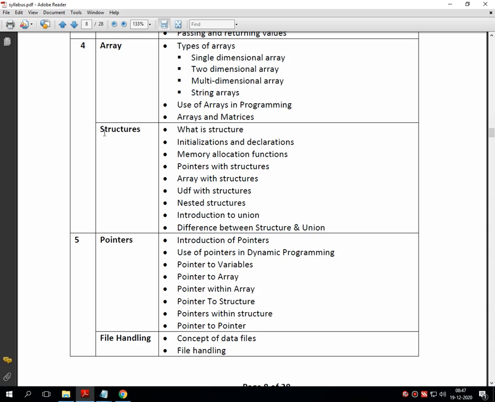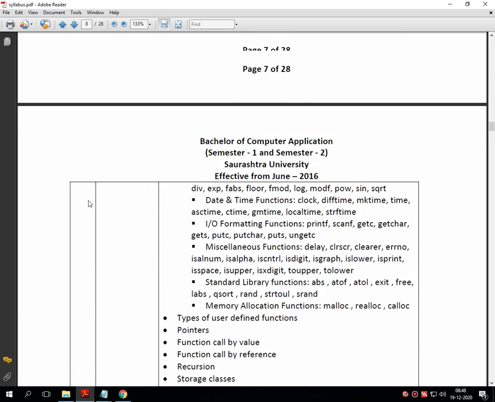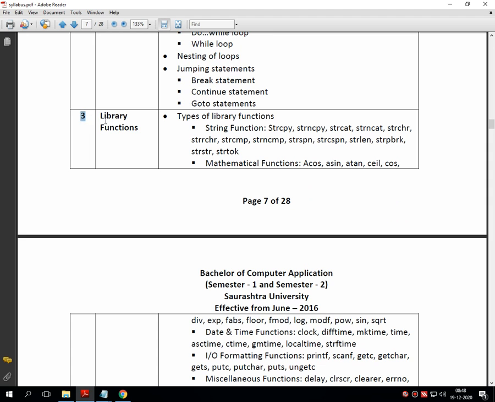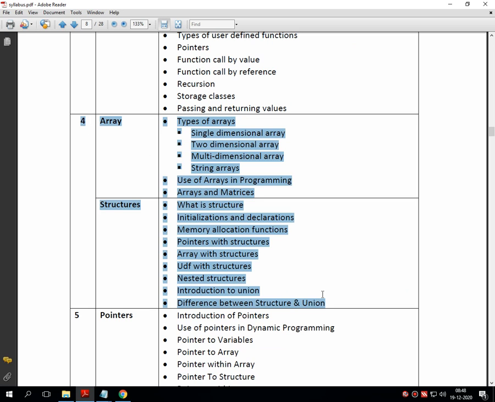Over here we are declaring our unit number 4 completed. All the topics of unit number 4 we have discussed and they get completed in this particular lecture. From the next lecture we are going to start with our unit number 3, that is library functions. So I hope all of you have a clear idea about how the topics of unit number 4 work.